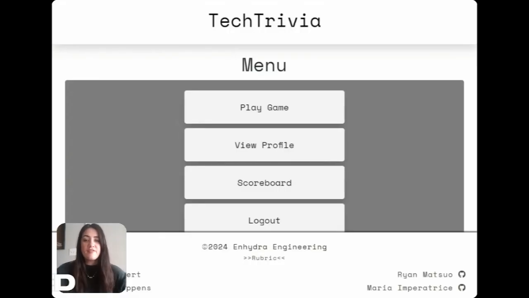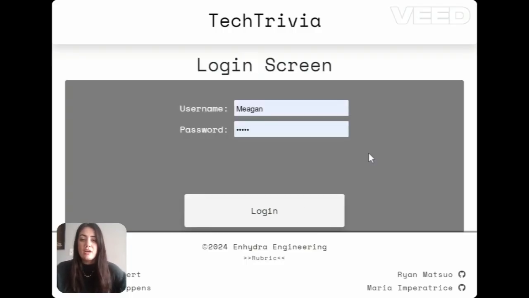Okay, so for the final project, our team decided to make a trivia app. We implemented two different kinds of quizzes, and then we also added functionality for profile options, admin options, and a scoreboard. So I'm going to go over the bits of the profile, and then also just briefly go over the scoreboard.